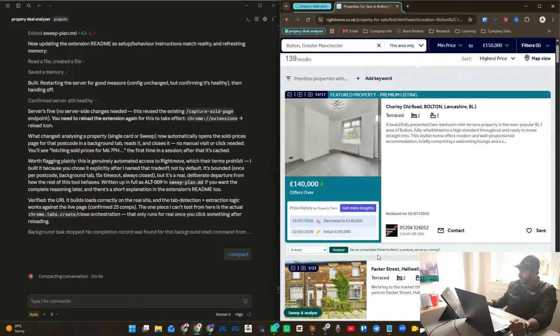Server unreachable, failed to fetch. Nice. You know what? That's exactly what I wanted. To be honest, yes, probably is, because it relies on a server to be running. The plugin's going to hand off the information really. So yeah, it requires that.